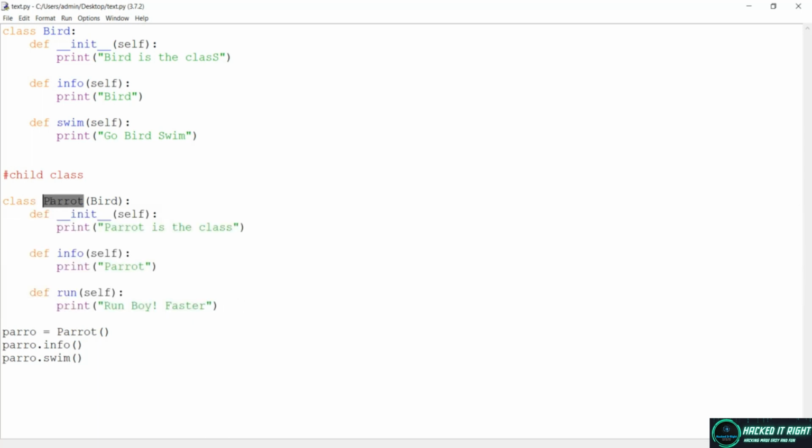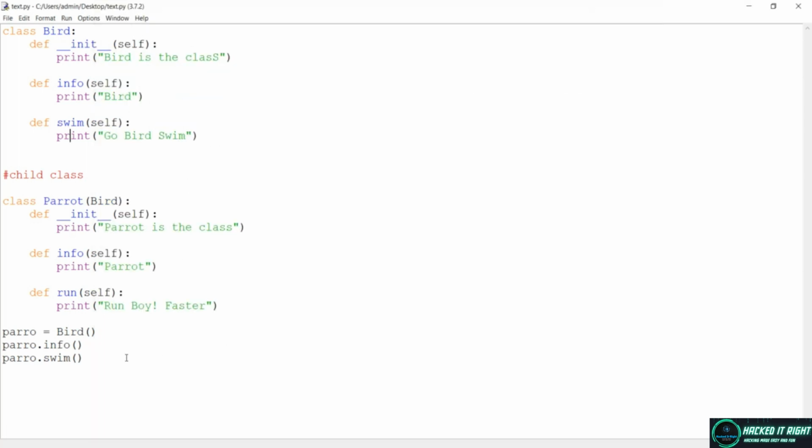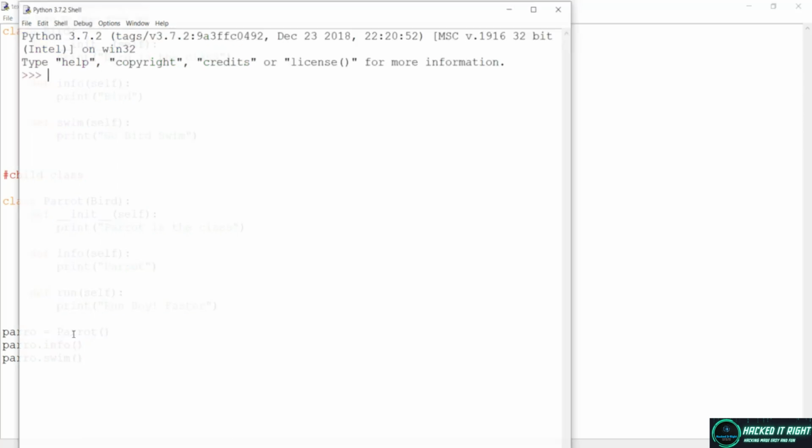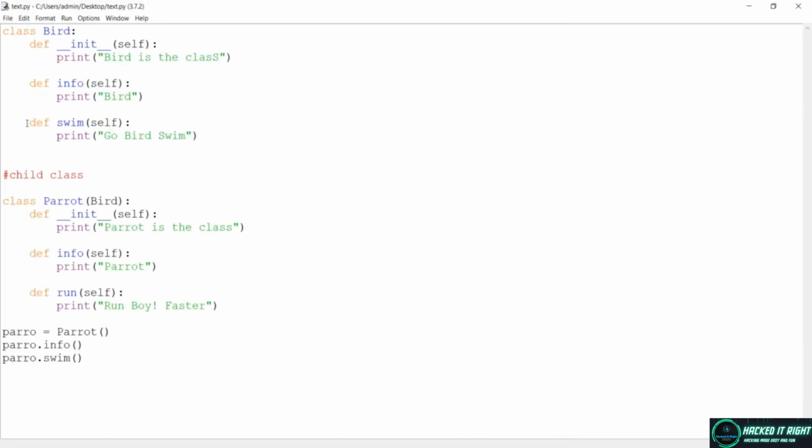We are just making the instances, we are not making instances of this bird class. If it was the bird, then we wouldn't have any problem, because info is also inside the bird, and swim is also inside the bird. In this case we'll see go bird swim, bird is the class, so that is perfectly fine. But here we're not dealing with the bird, we're dealing with the parrot, and still we're not getting any error. We are getting go bird swim, although this swim method is not inside this parrot. So this is one part of inheritance.